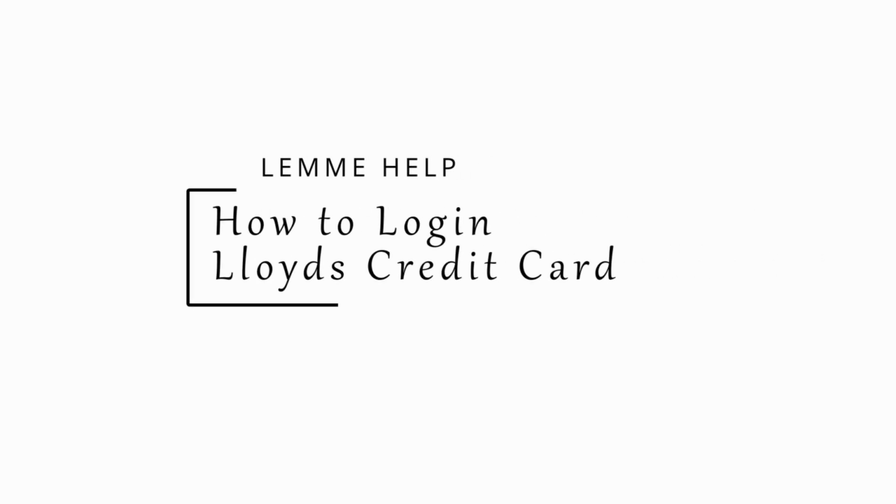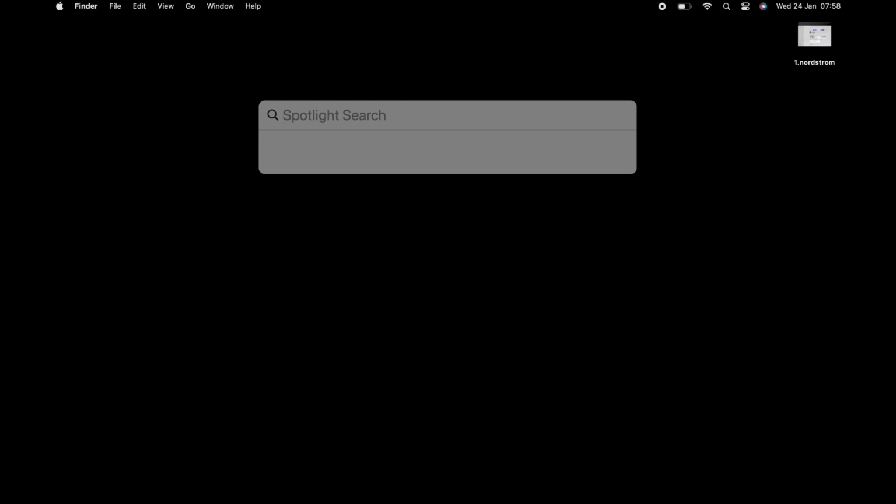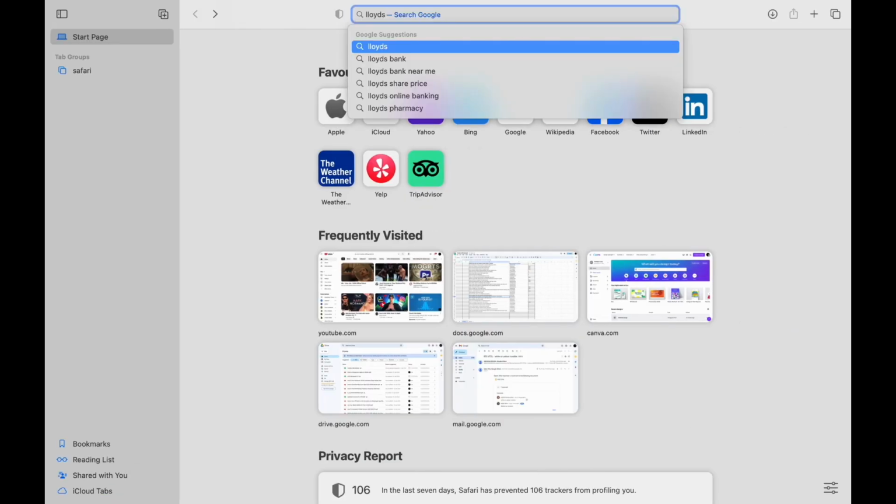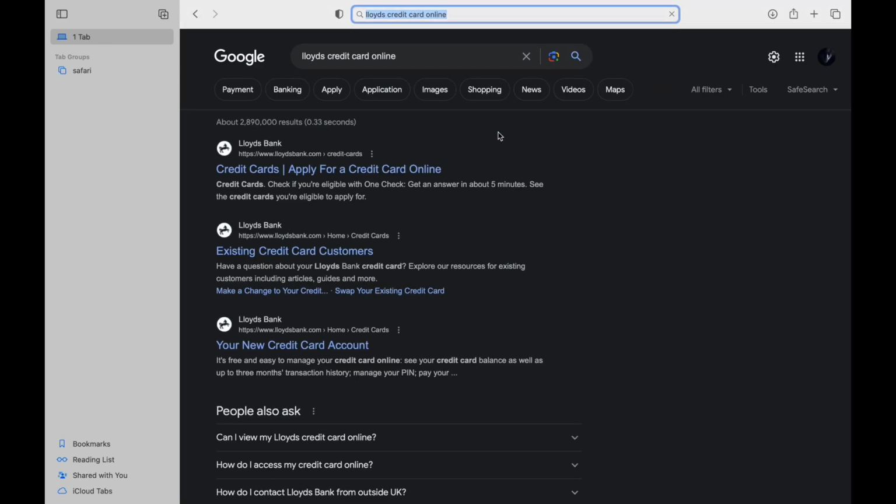How to log in Lloyd's credit card. To log into Lloyd's credit card, firstly open any default web browser. Search for Lloyd's credit card online in the search bar and tap on the first link. You will be taken to the official web page.